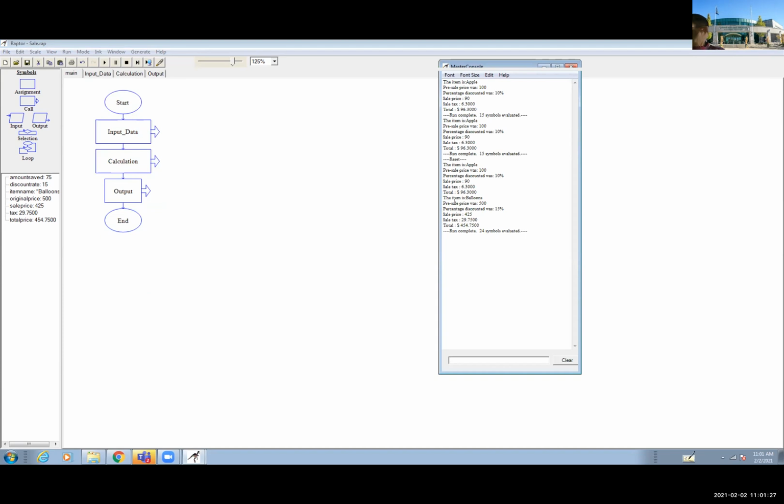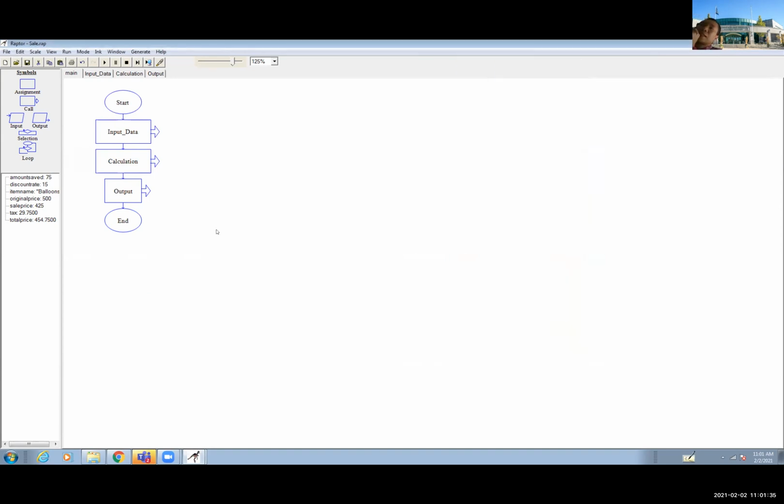So see, I have this item here, balloon, 500, 50%. I have sale price, I have sale tag, and the total here. So you see, by breaking into the module structure, it's way easier for you to follow up with the program, right? So you see, you have input, you have calculation, you have output. Now see, what happened if I want to do one more time?